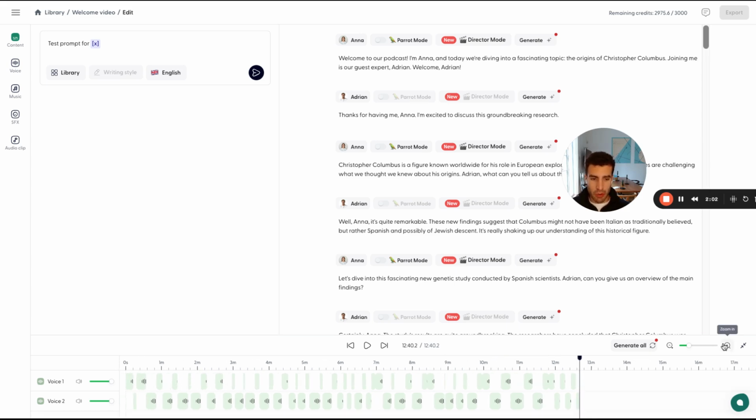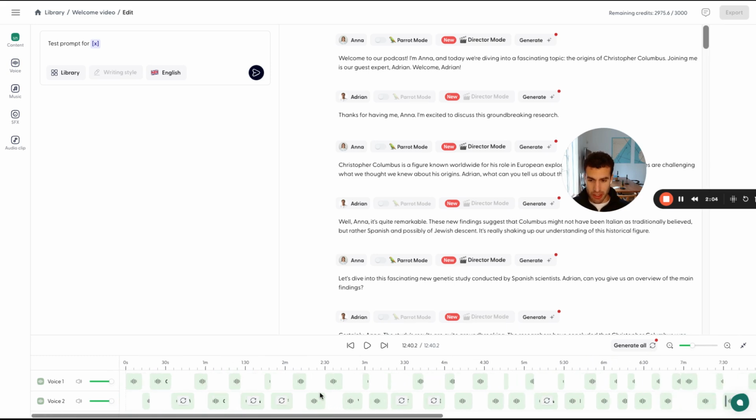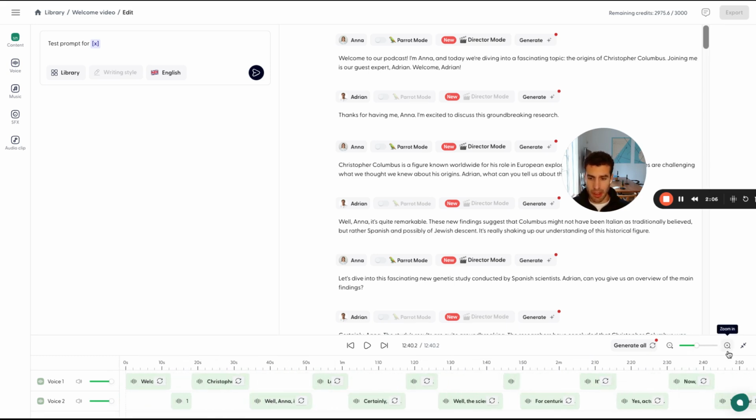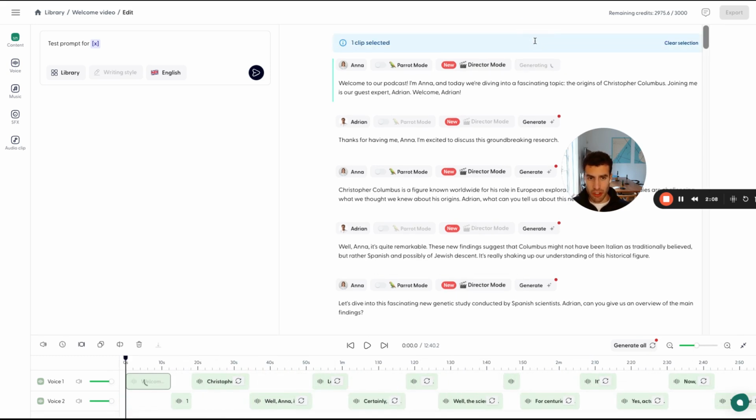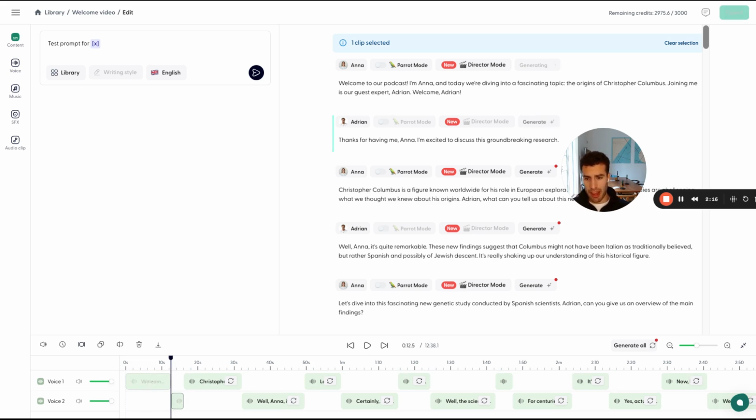Alternatively, and I would recommend doing this, is just focusing on segment by segment and starting small. So just press on generate this and generate this, and just listen to these so you can make sure that it actually works exactly as you want it to. And then, you can keep iterating.